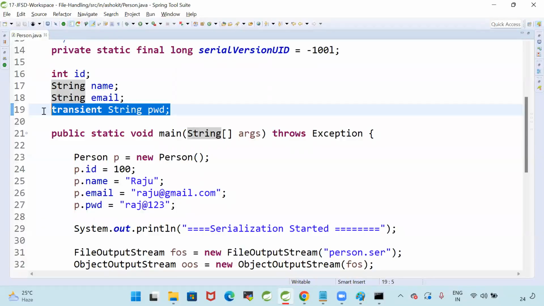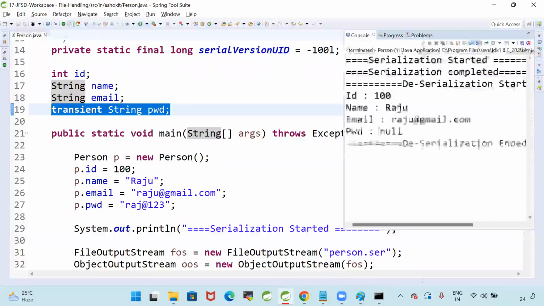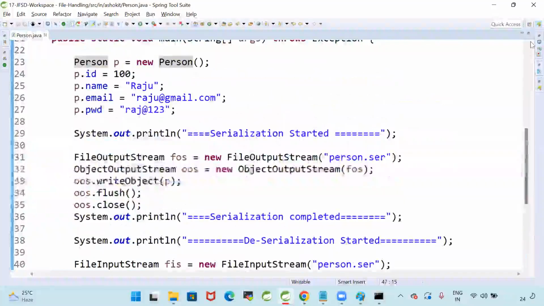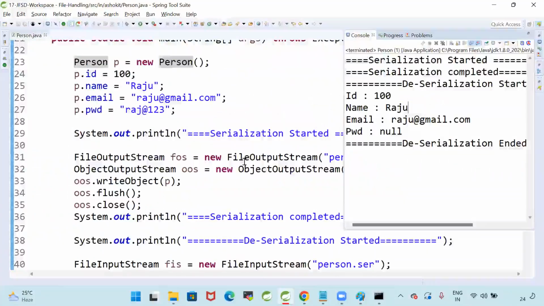It is secret data, sensitive data. If I store this password in the file, somebody can see that. I don't want to store only the password. Then run this program. What happened? The password is coming as a null value when I deserialize. Why is the password coming as a null value when I deserialize?